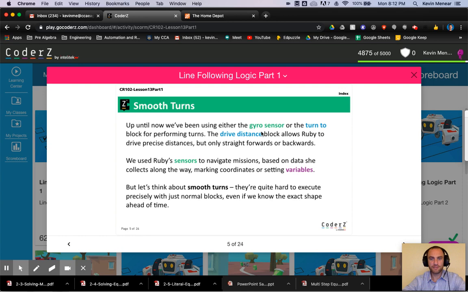Up until now, we've been using either the gyro sensor or the turn 2 block for performing turns. The drive distance block allows Ruby to drive precise distances, but only straight forwards or backwards. We use Ruby's sensors to navigate missions based on data she collects along the way, marking coordinates or setting variables. But let's think about smooth turns. They're quite hard to execute precisely with just normal blocks, even if we know the exact shape ahead of time. Basically it's saying there's a different way to turn.